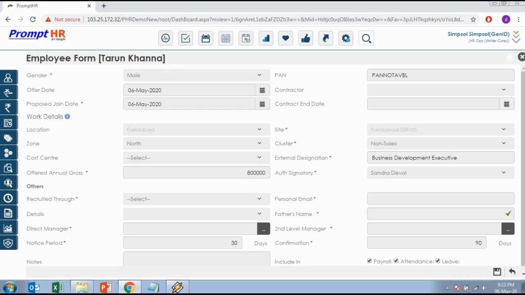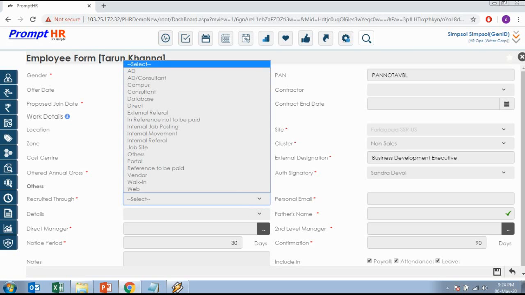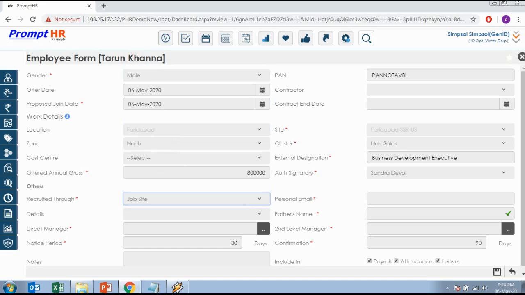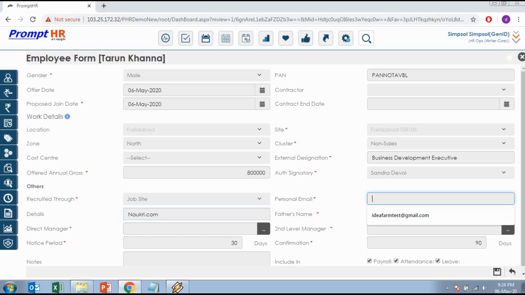13. Now select how you recruited this employee, for example through job site. 14. Now enter the name of the job site, for example it is nowcreed.com. 15. Now enter employee's personal email ID, as I am putting here. 16. Now enter employee's father's name.